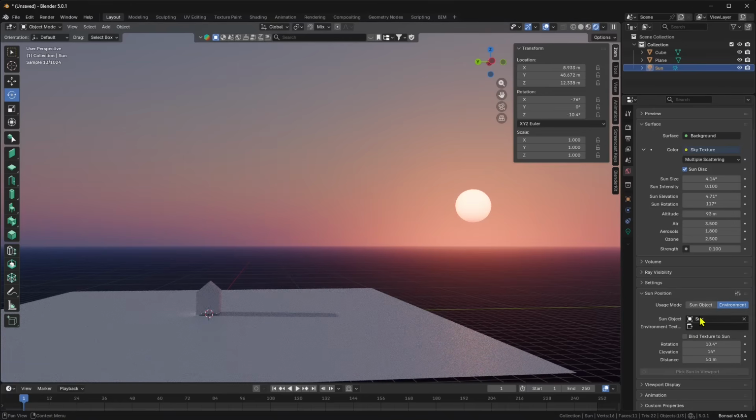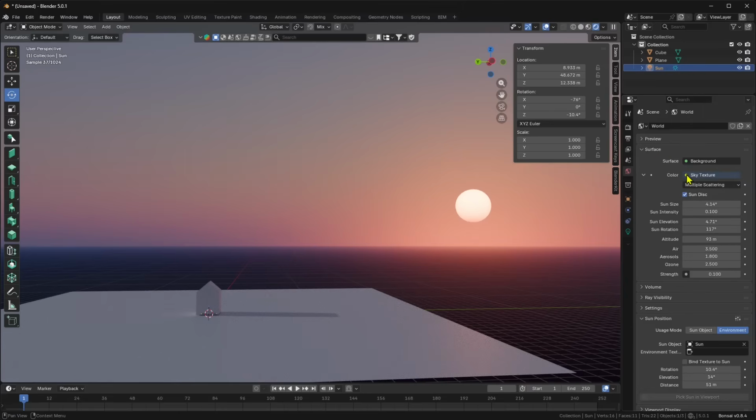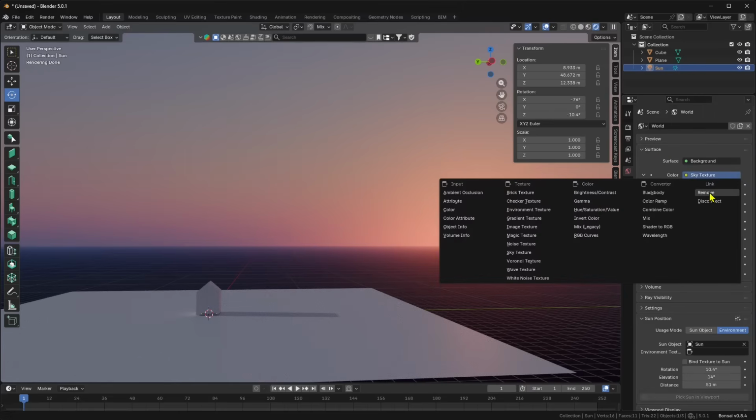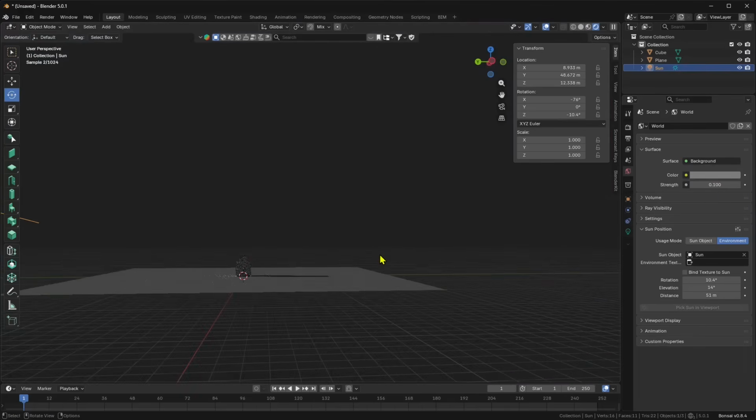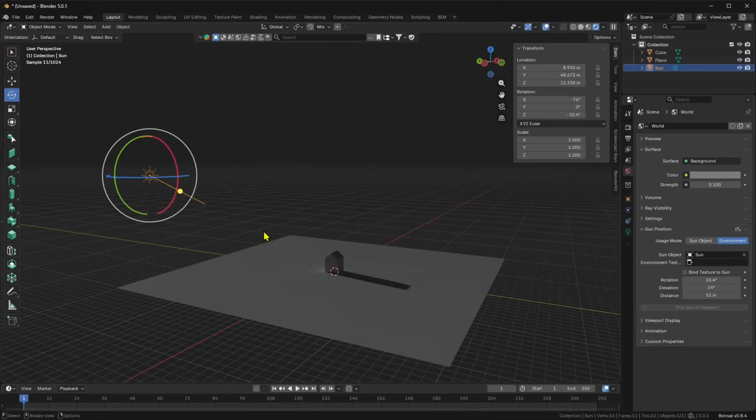And instead of using this sky texture, also I want to remove it from here. So I'm going to click again on the yellow dot, remove it. Okay, so now we only have the sun again. So another option is to use HDRI. Now the quickest way you can use the HDRI is just use Blender Kit.